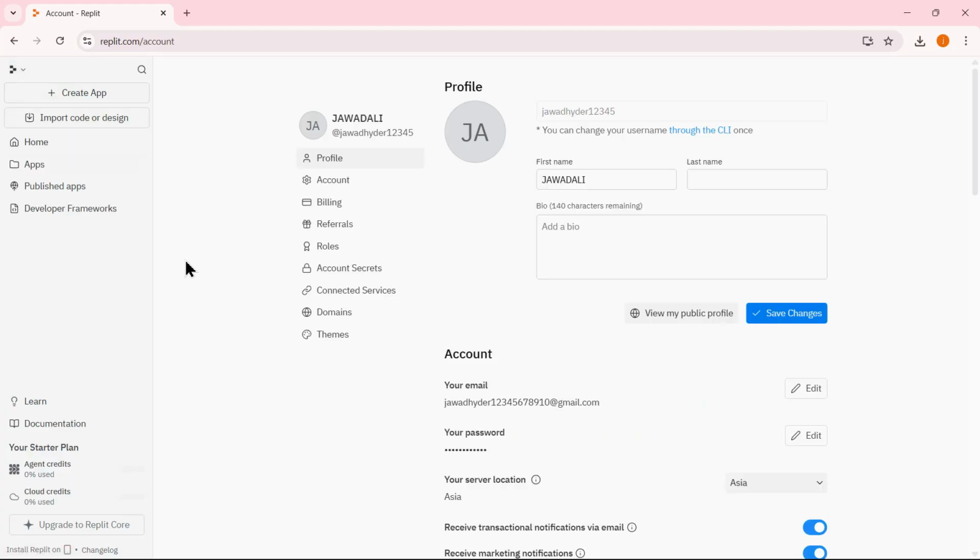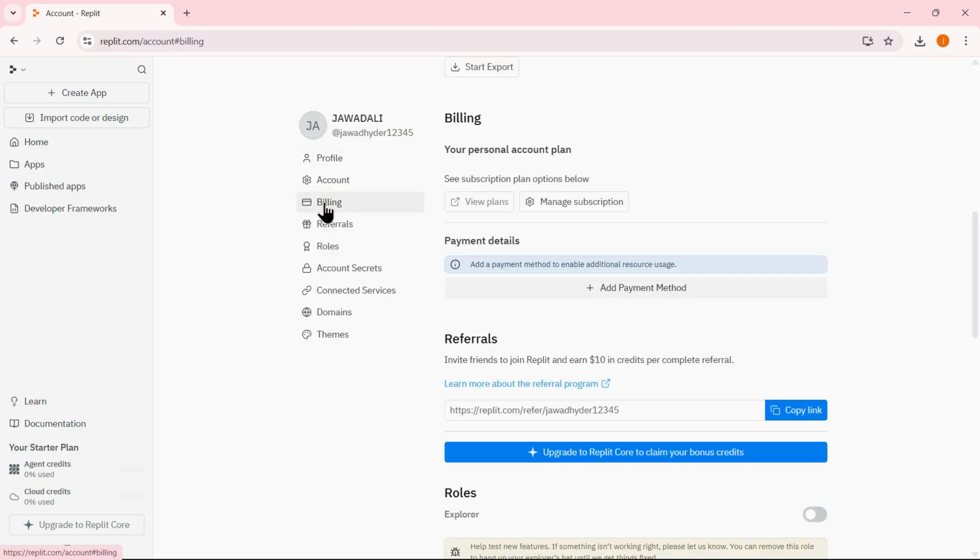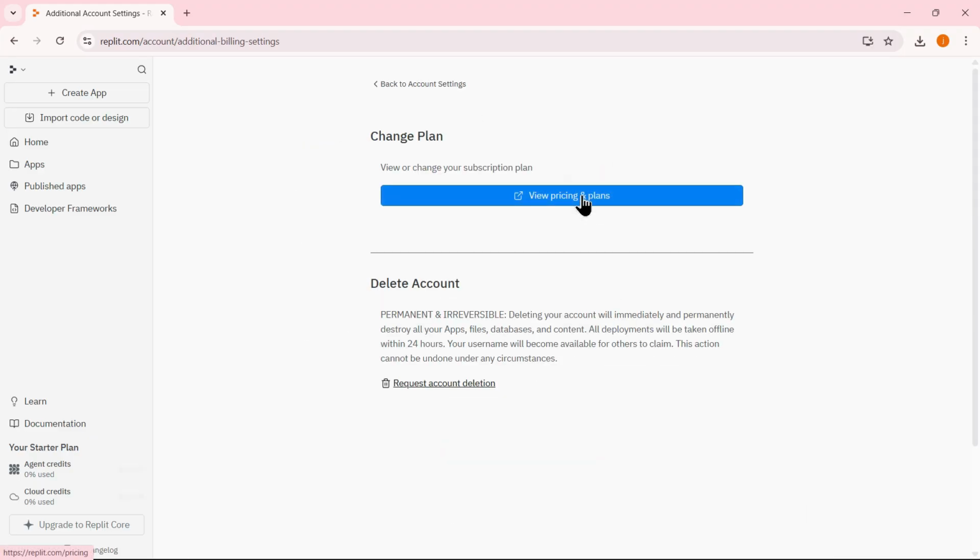From the menu, select Account to access your account settings. After you're on the account page, look at the left-hand side and find the Billing option, then click on it. Here, you'll be able to see details about your current subscription. Next, click on Manage Subscription.